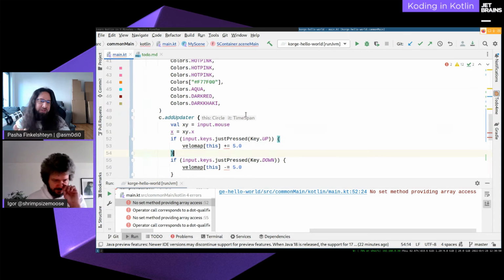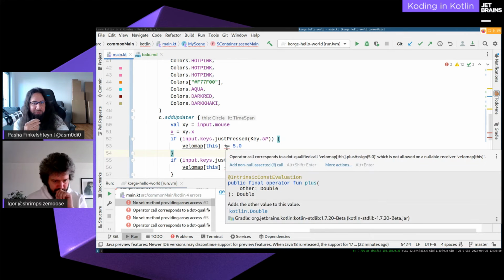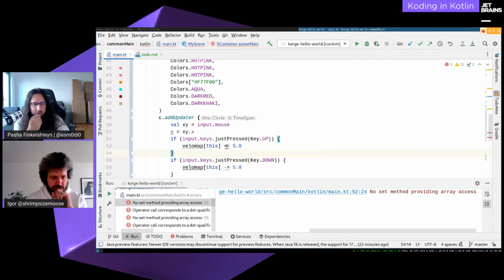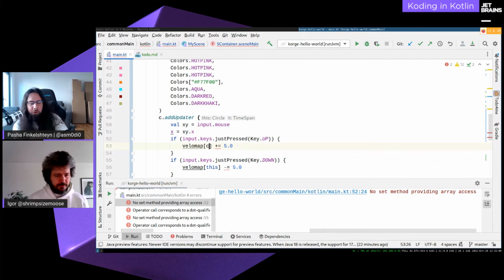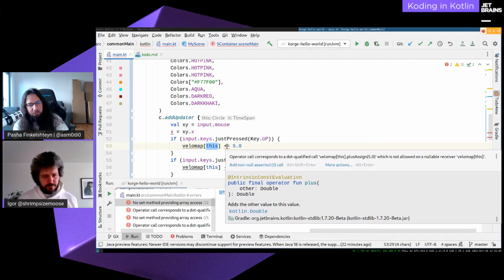Well, it won't work this way, obviously, because of nullability issues. No, now it used to say that this was an issue. Now it says that only this is an issue. Do you see add non-null call assertion? Show me this message again. No, the error message, not Control Q.